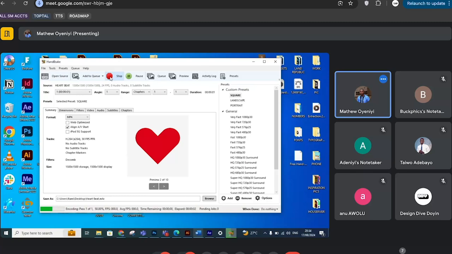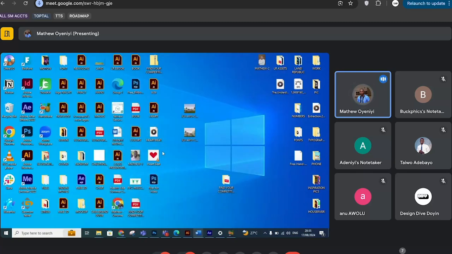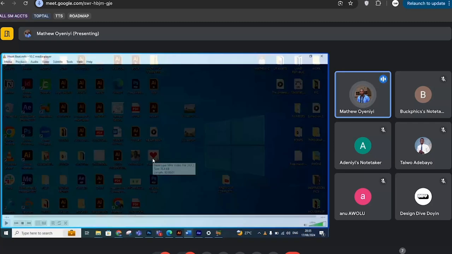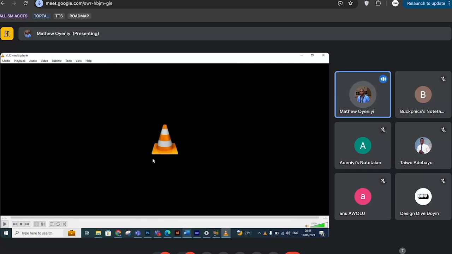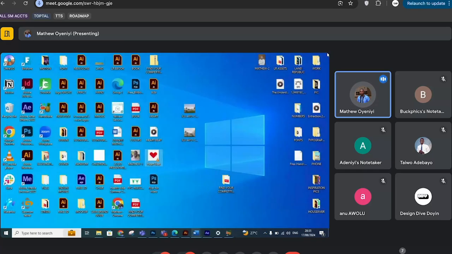Once it's done, it has converted it to MP4. As you can see, this is it now. Even my VLC can play it. It can be played on any platform easily. It's loading; the first time is taking a while. You can see the file is not even large. So that is how to save and convert it to MP4 for easy use, for posting anywhere, to view it on your phone or any other platform you would like.